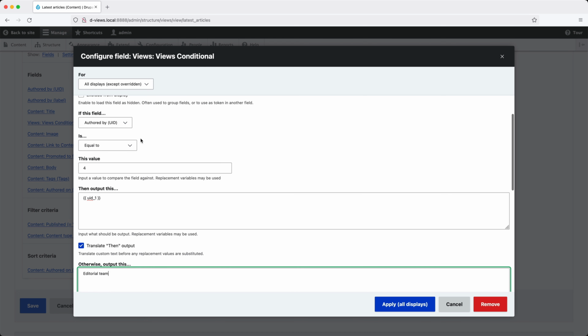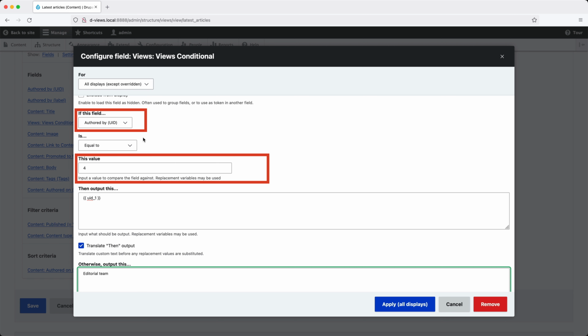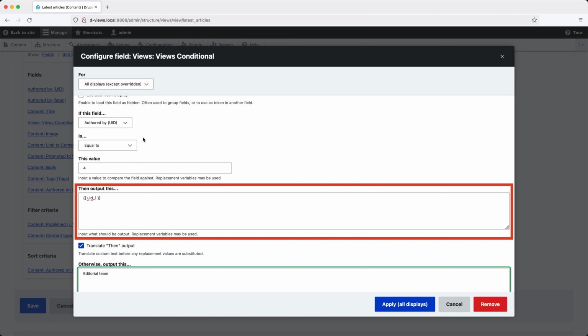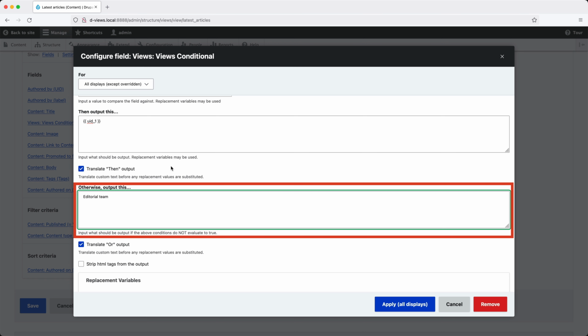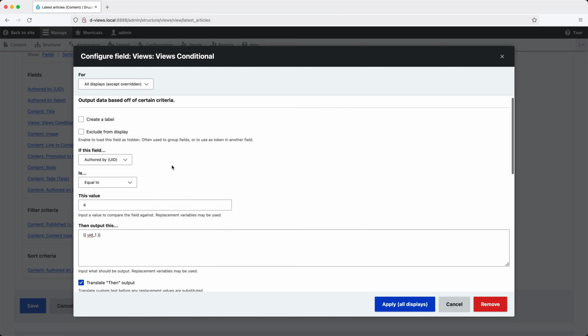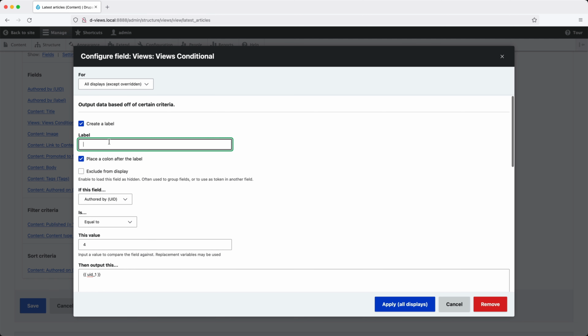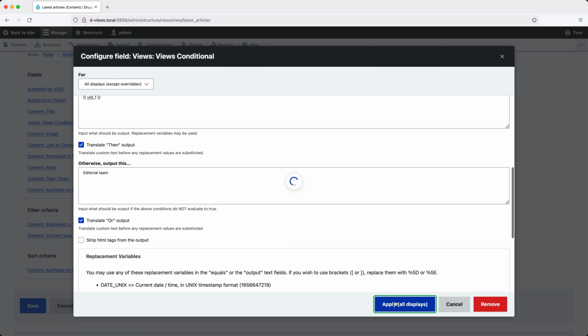So let's take a look at the condition again. Scroll up, and the condition should work as follows. If the author of the article has a user ID of 4, then display a link to the user account. If it doesn't, then simply display editorial team. While we are here, scroll up and check create a label and then add in author into label. Then scroll down and click on apply.